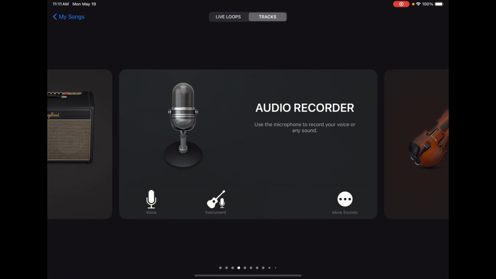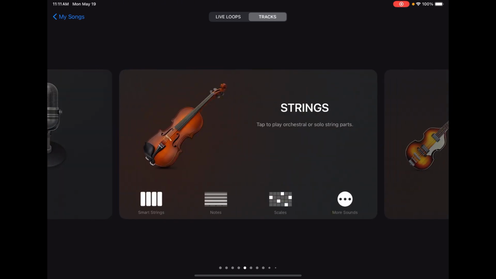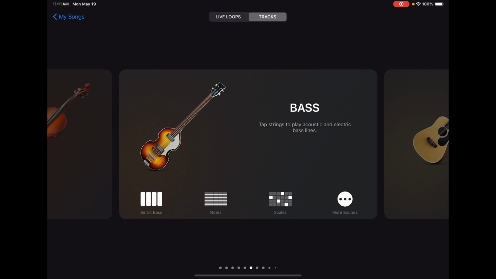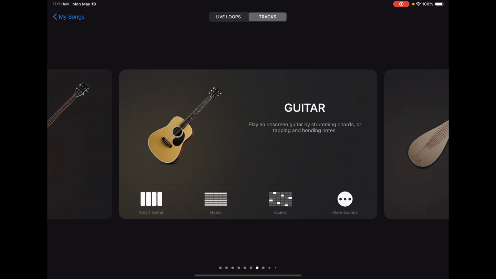GarageBand comes free with your iPhone and iPad, but if you don't see it, you can download it from the App Store for free. No fancy equipment needed, just your iPhone or iPad and a passion for music. Enough said, let's get started.